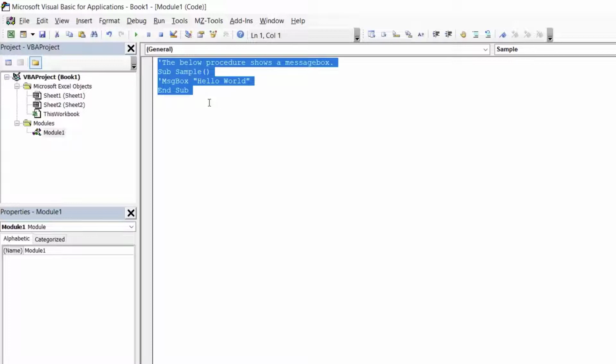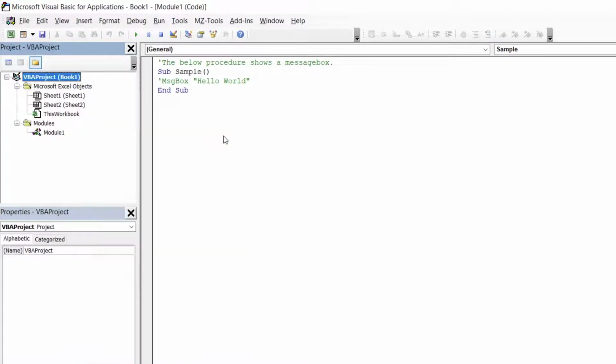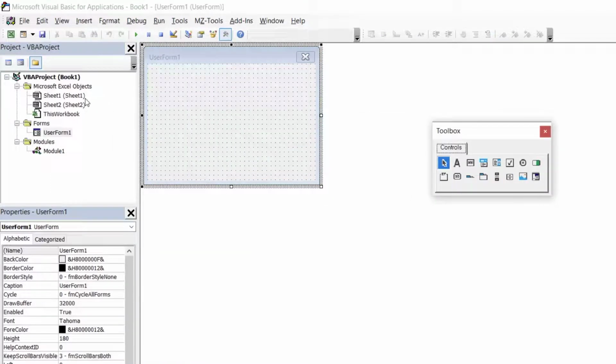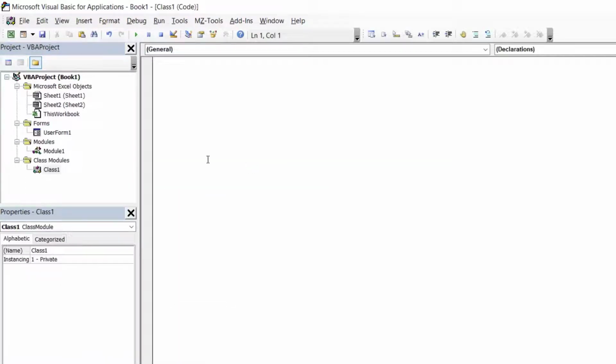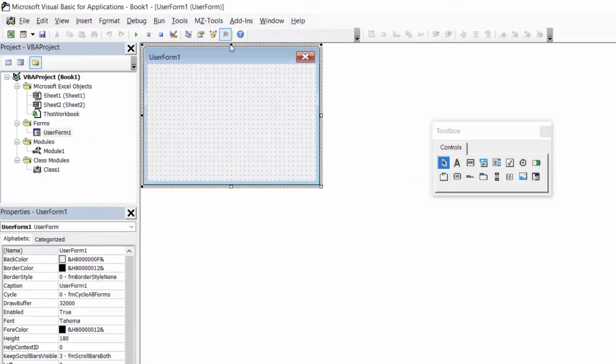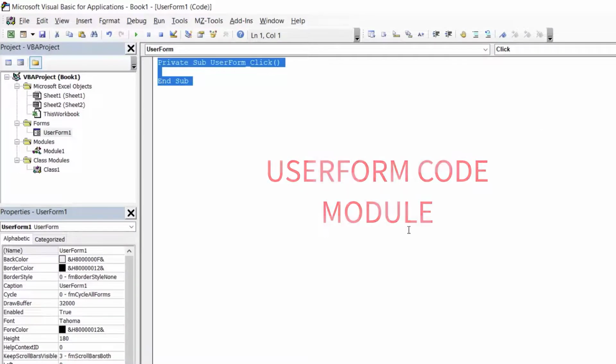So we have seen 3 till now. The other 2 types of code modules are user form code modules and class modules. You can insert them by right clicking on the VBA project and then clicking Insert UserForm. Similarly, you can right click and insert a class module. So this is the class module. Similarly, if you double click on the user form, you get the user form object. And if you double click on that, you will get the user form code module.